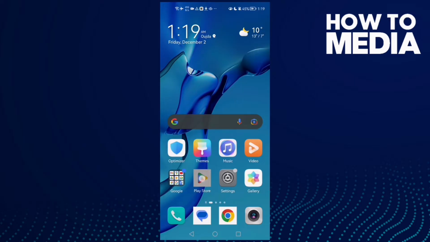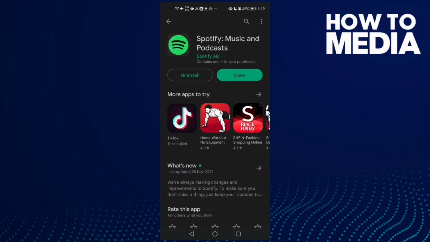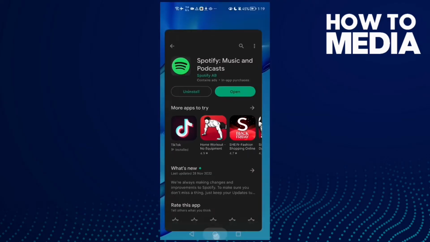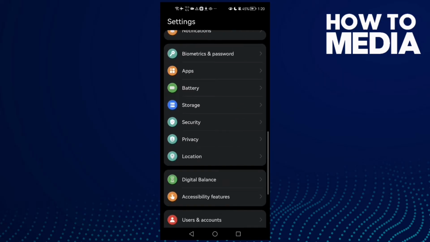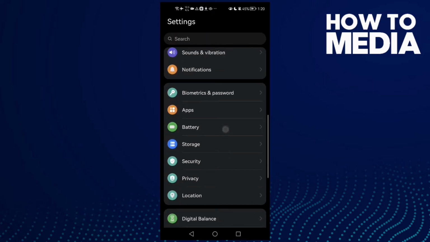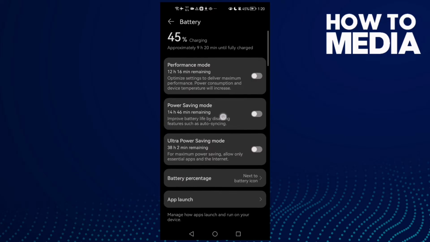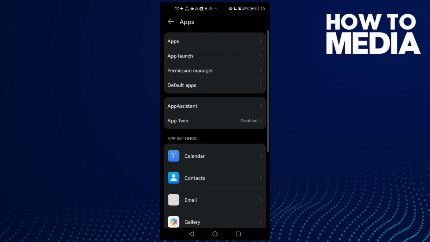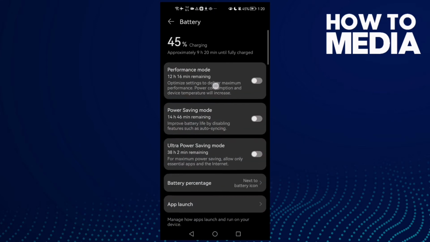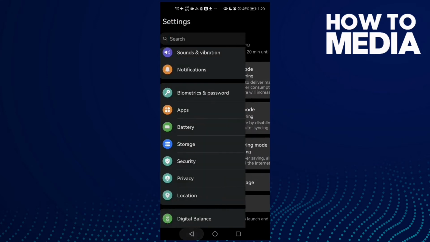First thing you need to do here is to go to Play Store or App Store and then make sure your Spotify is updated. And now go to settings, scroll all the way down until you find here a battery, and that's it. Make sure power saving mode is disabled. And you can enable performance mode if you found it here. This one will help you to fix your problem.